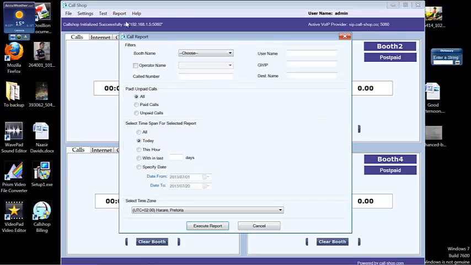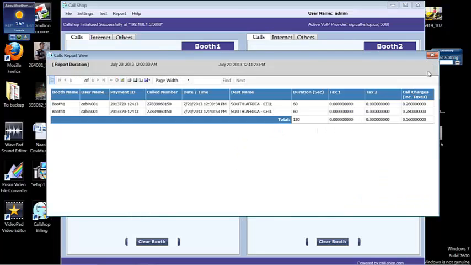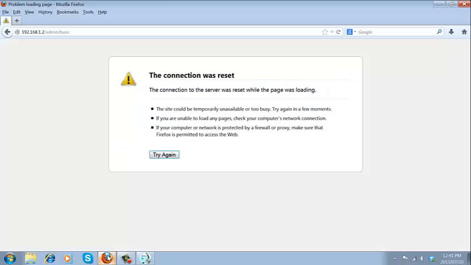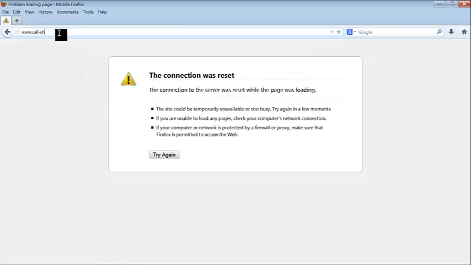We have reports. You can see the call summary for the calls that were made. Now I want to show you the actual web account where you will see your CallShop balance as well as your real rates, the rates that we provide you with. So you will basically go to www.callshop.co VS portal. Okay, this is your client's area. The same username and password that we have provided you with, you will use to log into your VS portal.